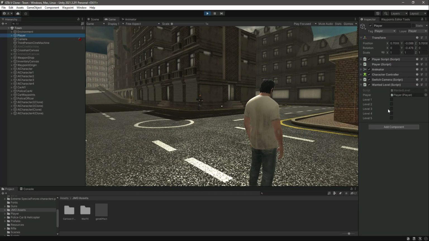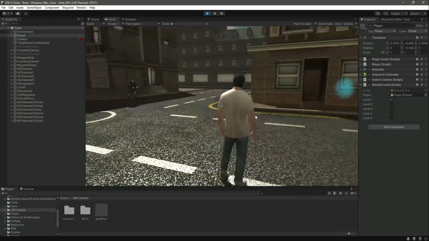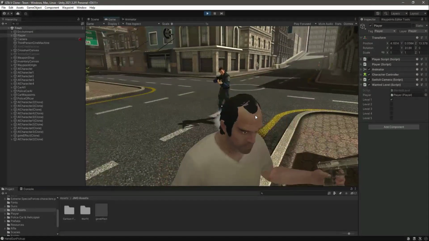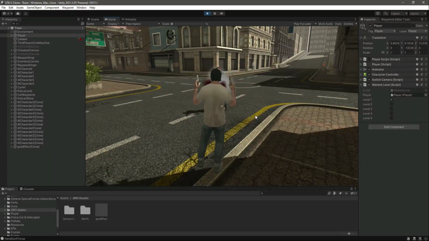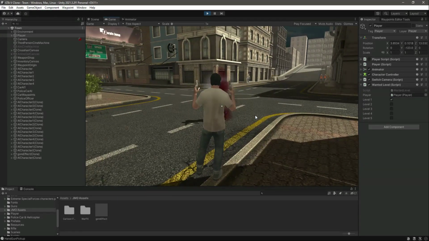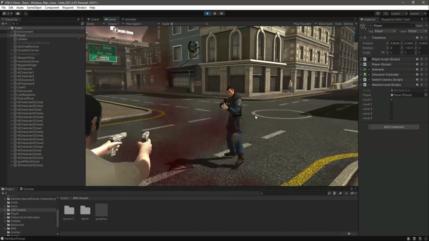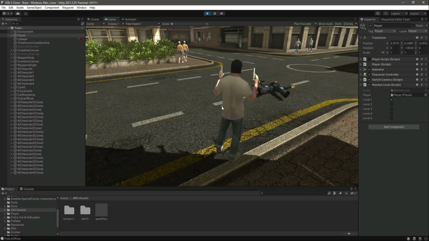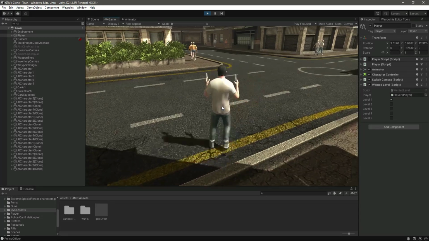Now if we play the game again, let's click on the player and make the police officer chase us. Now as you know, we made the shooting range of the police officer 0 whenever we kill him. So now let's try to kill him. Now as you can see, the police officer cannot shoot us as well.